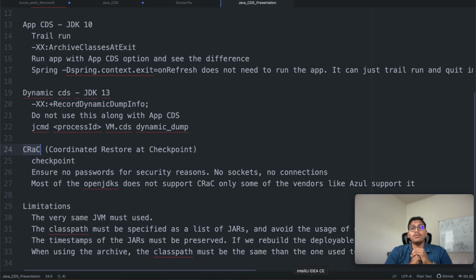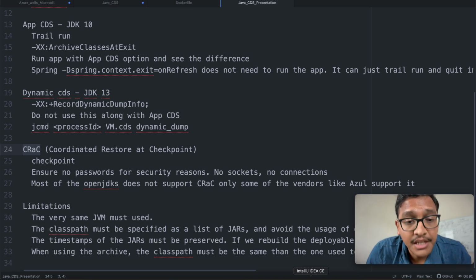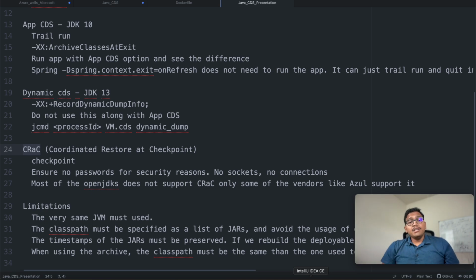So this CRaC doesn't work on all the OpenJDK versions. It has specific JVMs only support, like enterprise JVMs or AWS, Amazon, Azul JVMs. It also doesn't run on Mac or Windows. It only runs on Linux. The CRaC is supported only in Linux.